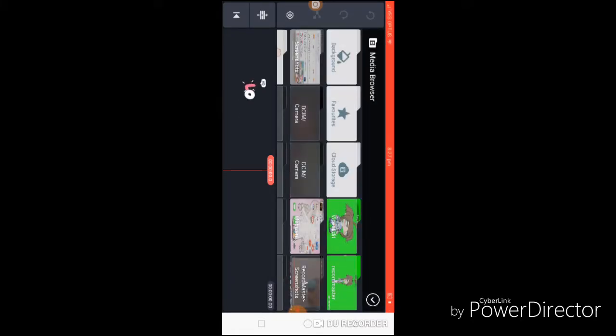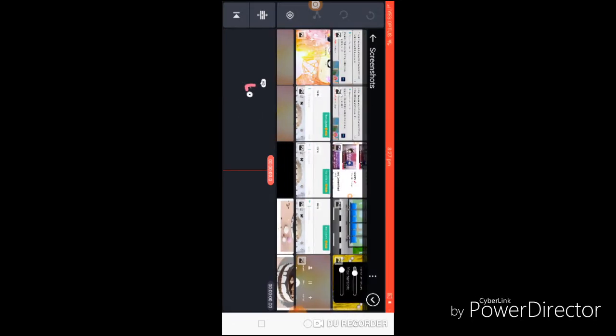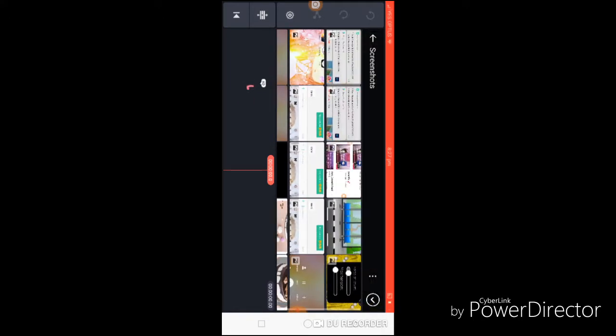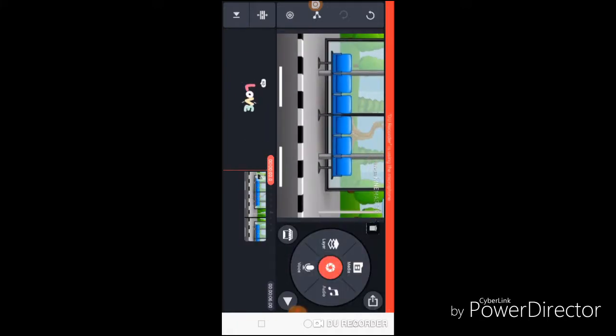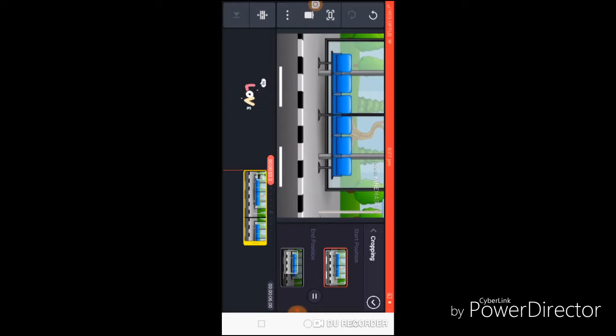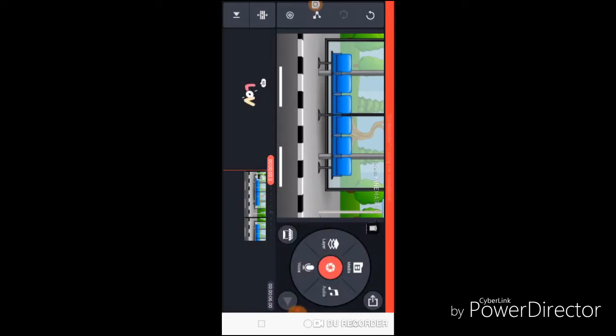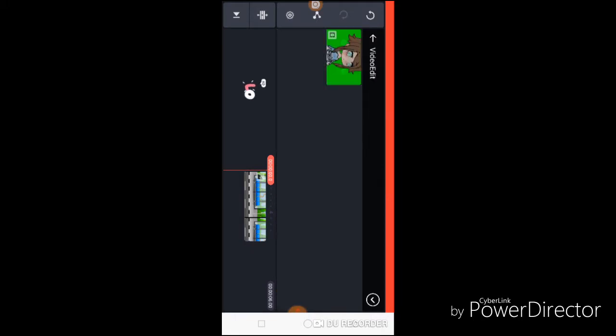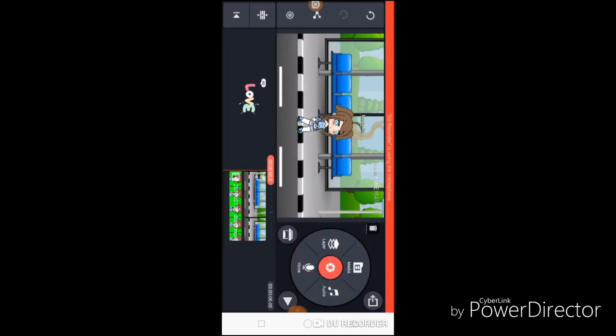Then go to media, and then you go to your screenshots. Then you press your depth thing. Then if you don't want it, press this button there. And via media or image video edit there, then you put it there. And then available from here.